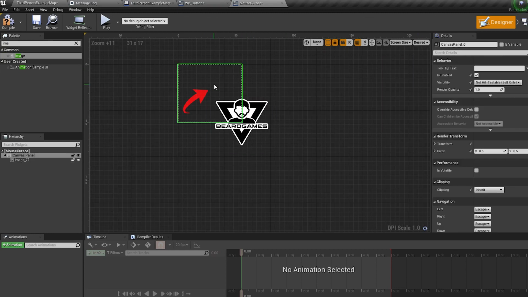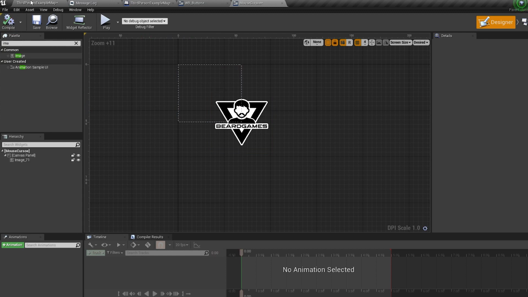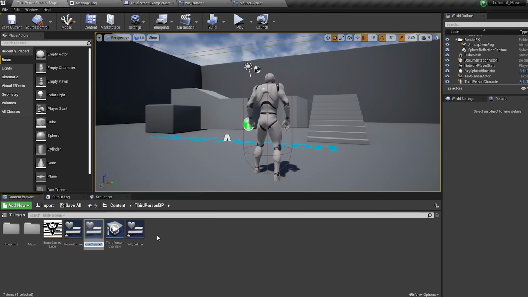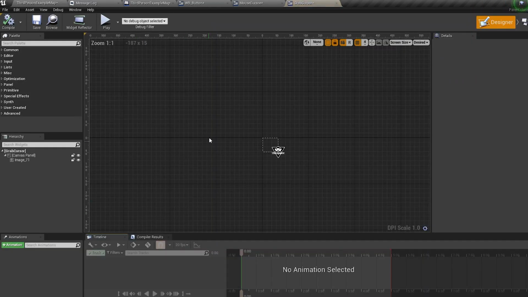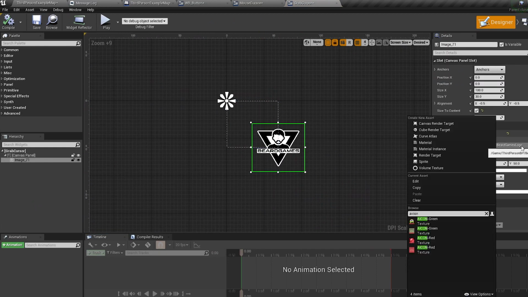But if your image isn't pointing to the top left corner, just change the alignment until the point of your mouse cursor is in the middle of the screen. Okay, so that's the default cursor. Let's create another one. So back in our content browser, let's right click and duplicate our mouse cursor widget and call it grab cursor. Double click to open it up and change the texture over to a different texture. I'll just use this default Unreal texture.